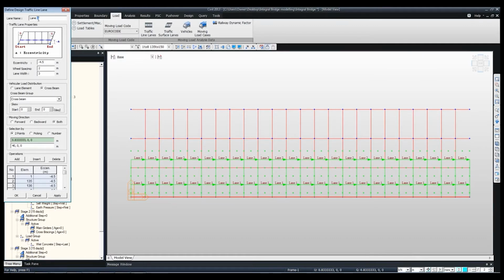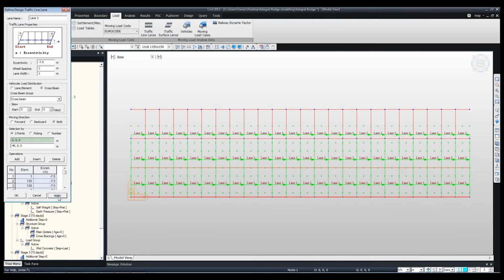Change this to lane 3 and to -7.5. Delete all the previous information here, and click on the first and the last point, click apply. Lane 3 is generated.